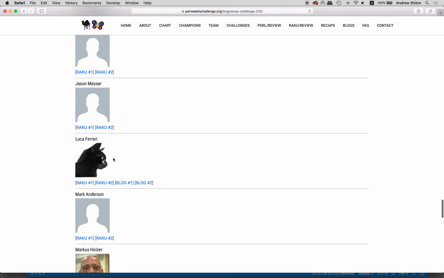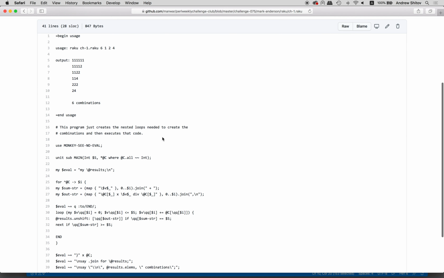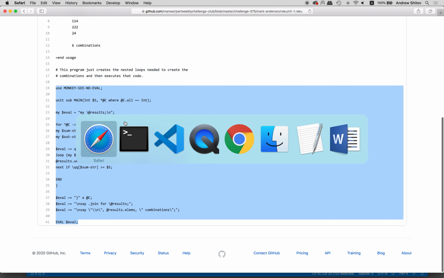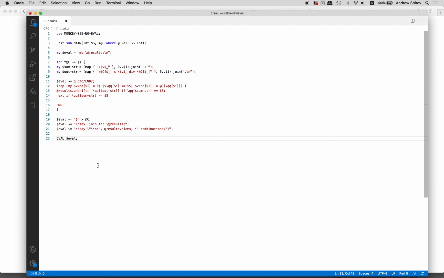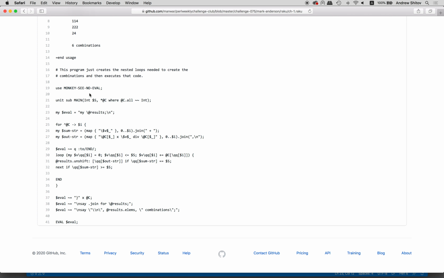Where is it? So we took Jason. Again, I will skip Luca, and I will go to Mark and his solution. That's an extremely interesting solution in the sense that it's really unusual. Let me just copy this to the text editor. Well, at least we have some syntax highlighting, not that much, but still. So this program just creates the nested loops needed to create the combinations and then executes the code. That's the point.